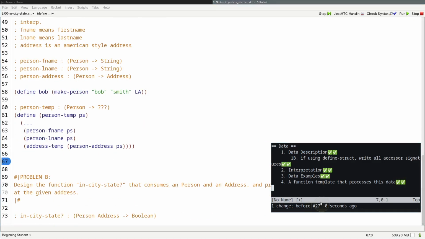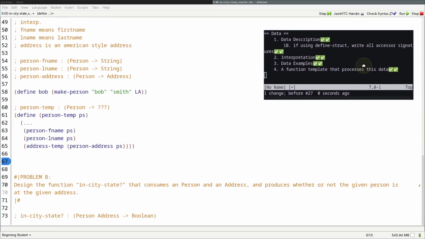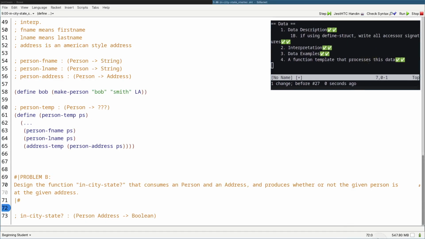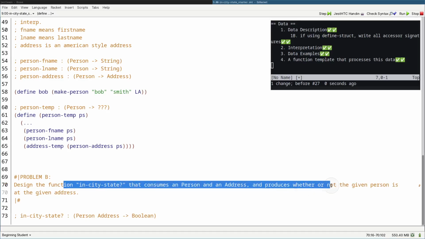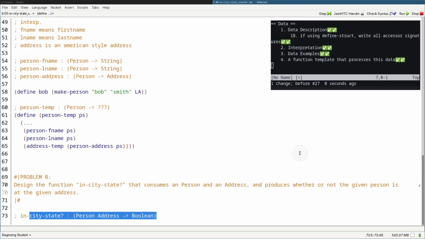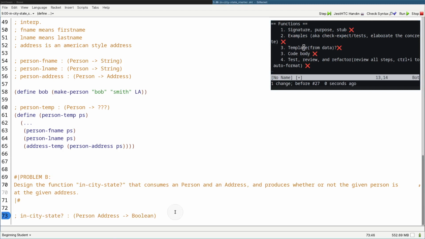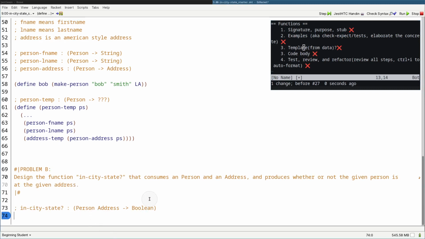Let's move on to problem B. I'm going to move this up so you guys can see the problem. It says design the function in city state that consumes a person and an address and produces whether or not the given person is at the given address. They already gave us the signature here. So let's just follow the function steps. I have it off to the side again, so I don't have to scroll up for them. The signature is done.